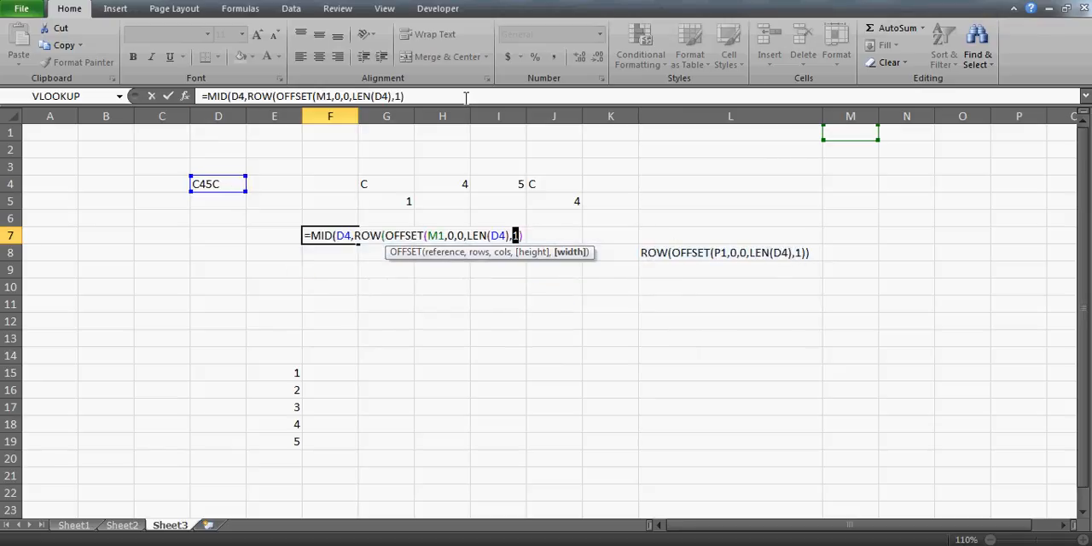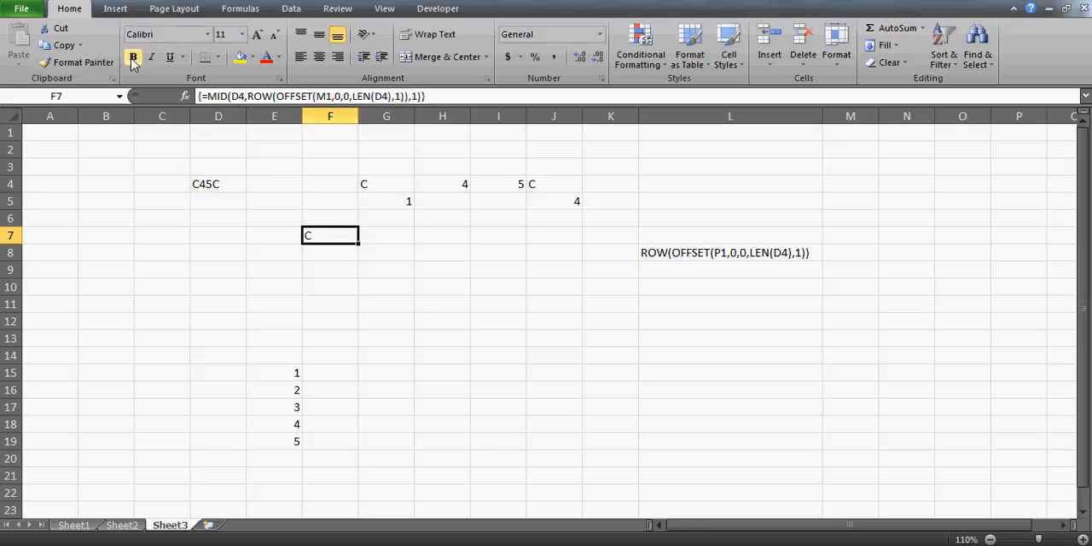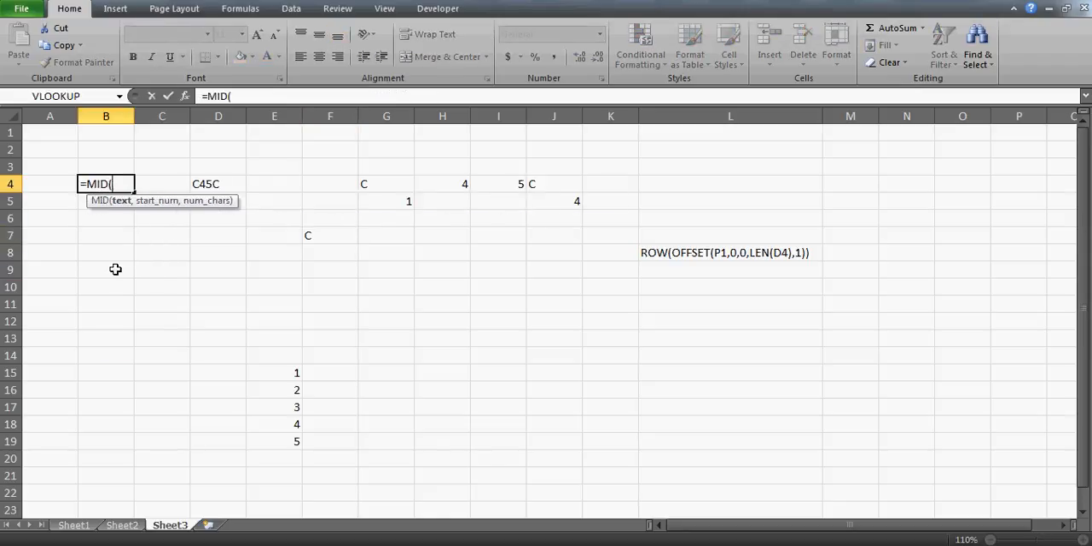Okay, I forgot one parameter, so let me close this and press enter. How many characters do you want? I want 1 character every time. Okay, so this is a great array formula. Now you can see if I press F9 here, I beg your pardon, let me show this again. F9, there we go. Now we have got C4 5C, so we are able to extract them using this function. It's a simple function. This is the kind of work we are doing.